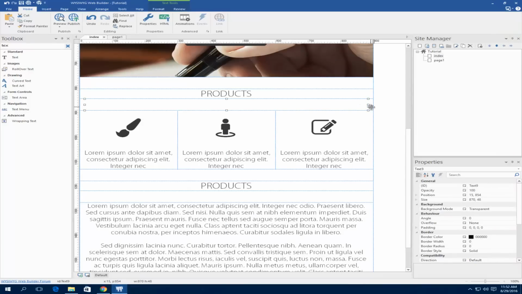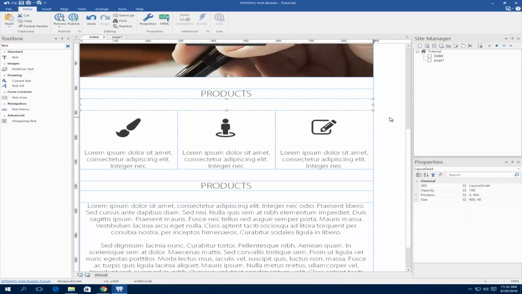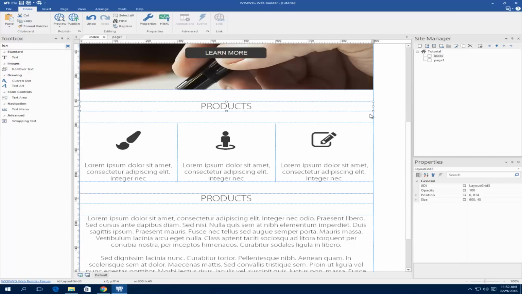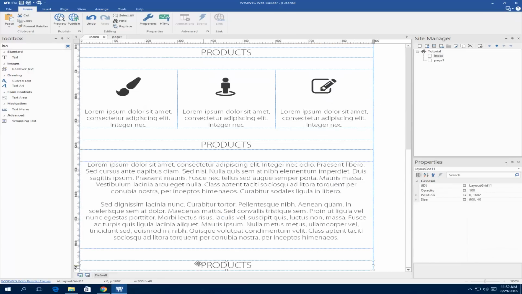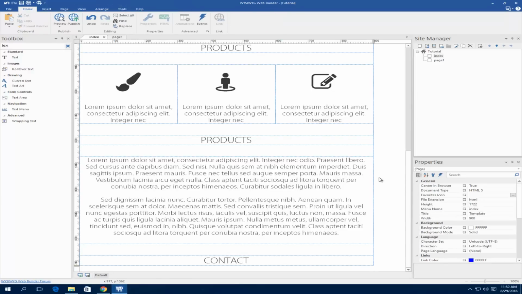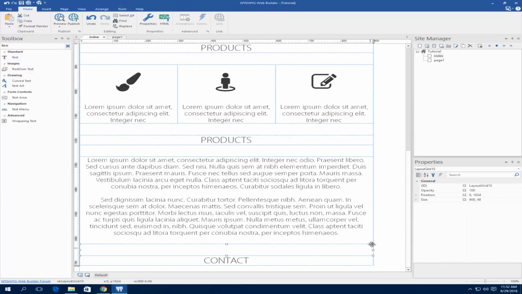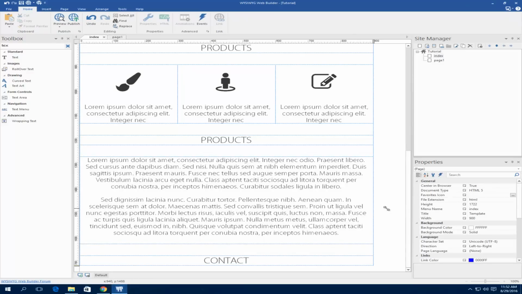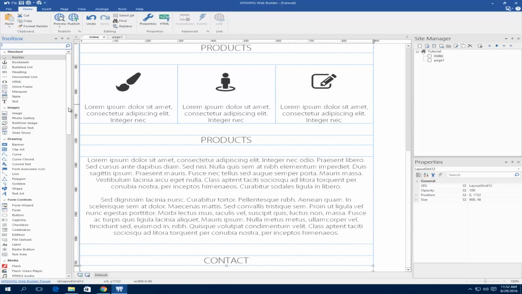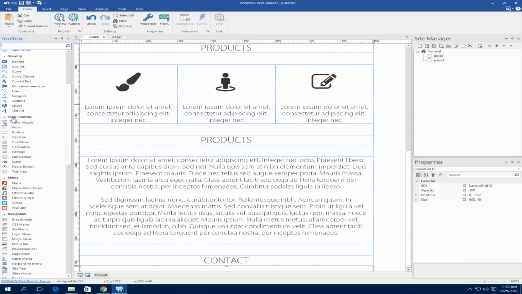So copy this blank layout grid, paste it, and then copy a title and paste it. And we need to type here contact. And we need space here in between. Okay, now how do we create this content? Well, we need to use the contact forms. So here, everything that's under form controls.